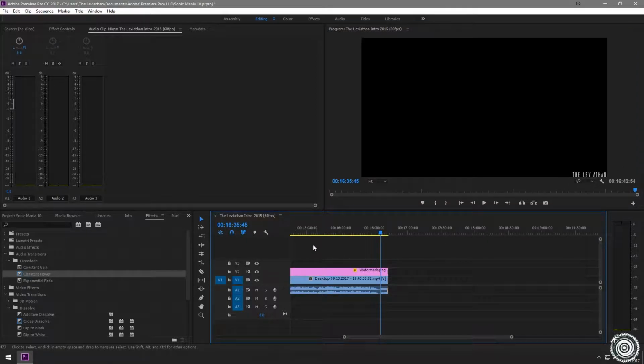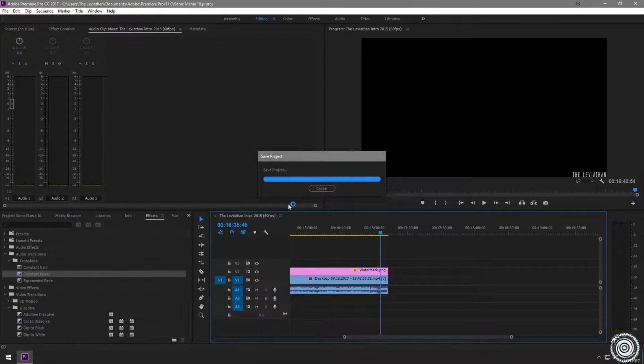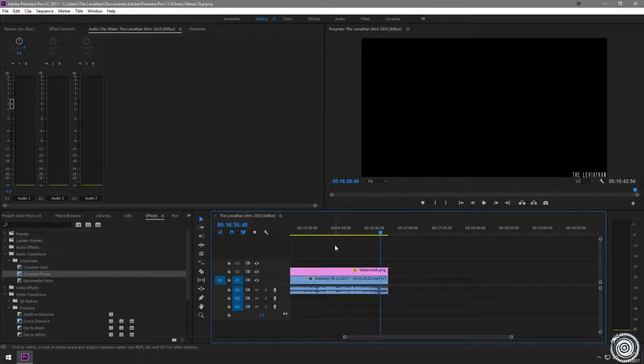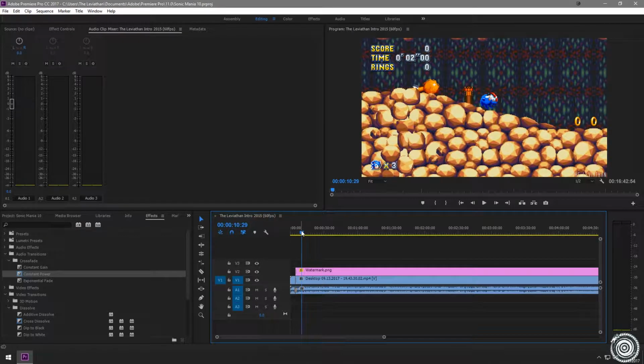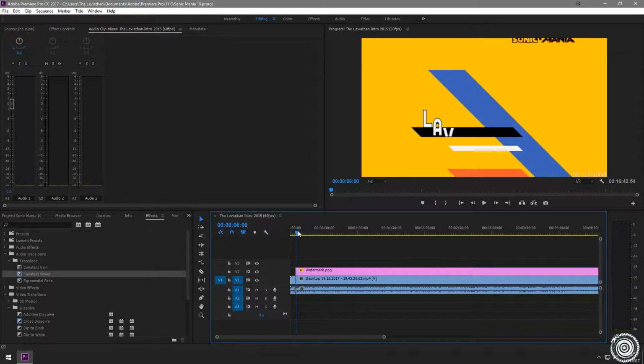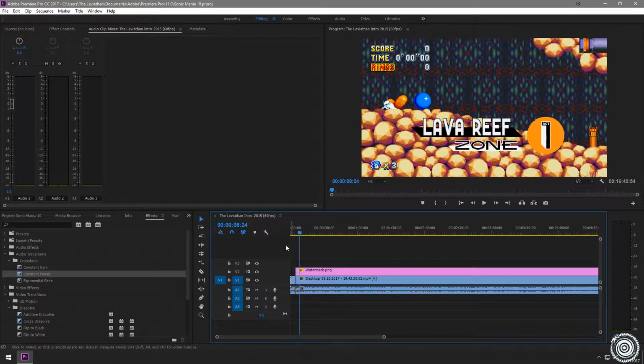So just in case something happens, you know, something crashes, always save. Alright, so next thing we want to do is render this. But actually before I do anything, I got to remember what the name of this zone is, so that way I can title it. So this is, oh, it's Lava Reef Zone. Okay. So a quick shortcut is to hit Control M on the keyboard.